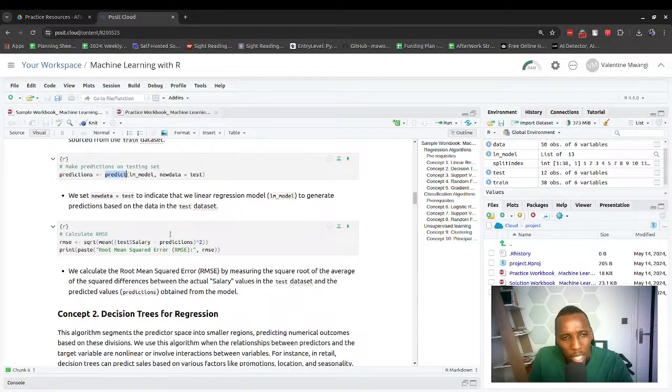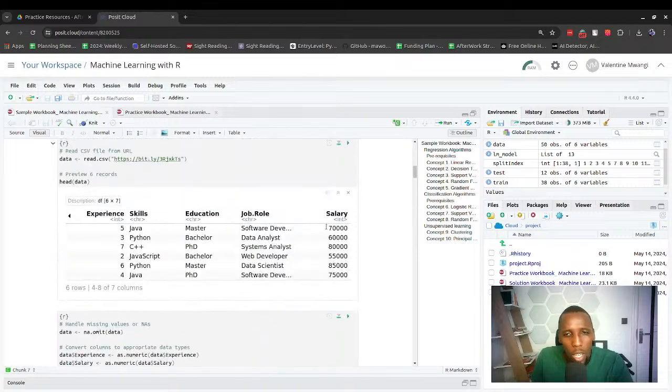Once we have made the predictions, we then calculate the root mean square error, which would generally be the square root of the average of the squared differences between the actual salary values in the data set and the predicted values. Our interpretation would be that we want a root mean square error value that's closer to 0, and usually less than 10% of the target variable. So for salary, the average of the target variable might be maybe 60,000. That might be the average. I'm just saying so, but you need to do your calculation before that.